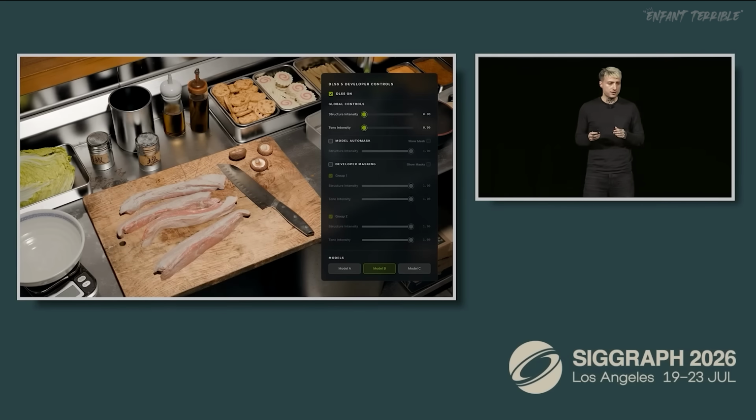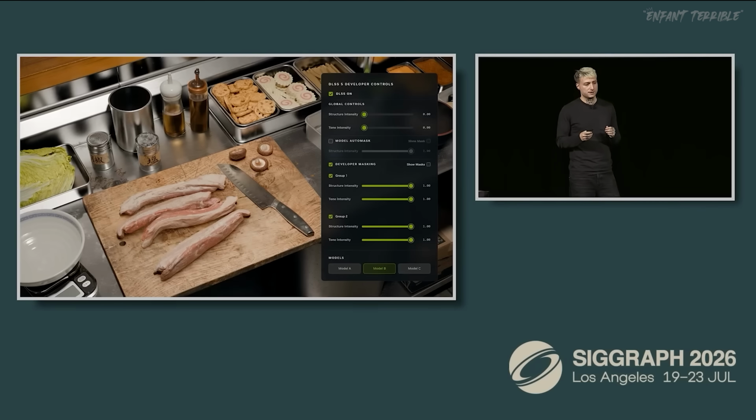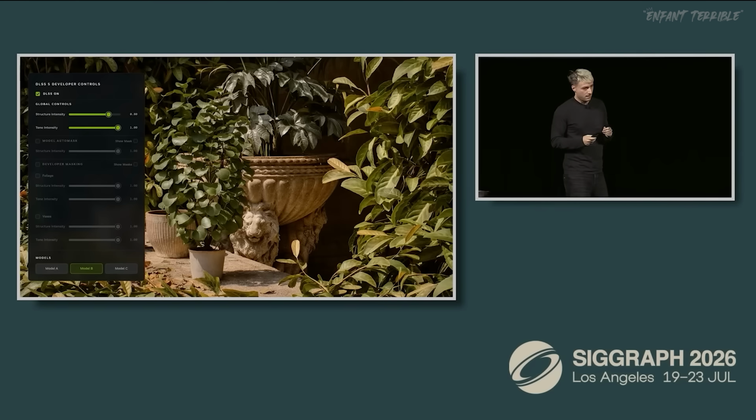Again, tone, intensity, structure, everything can be tweaked as the developer sees fit. And last but not least, what I want to show you is how DLSS 5 can enhance the whole environment, in this case, the foliage scene. And as you can see, this scene looks very nice. It is a ray traced scene, but it still looks a little bit plasticky.